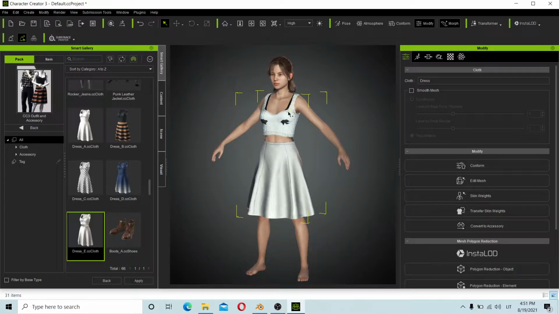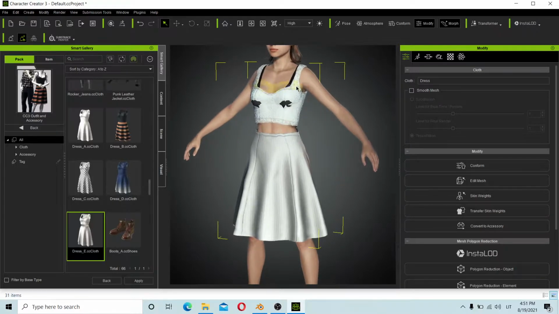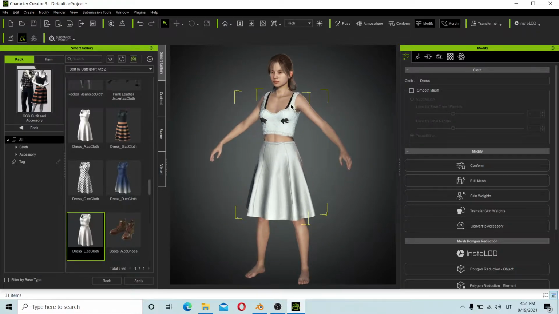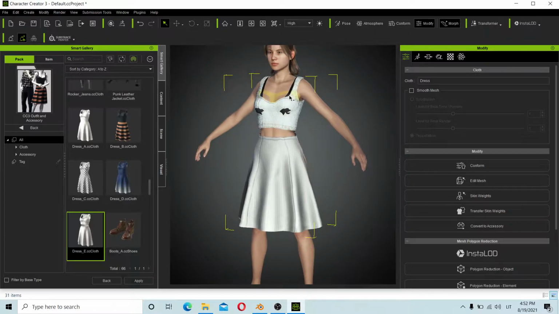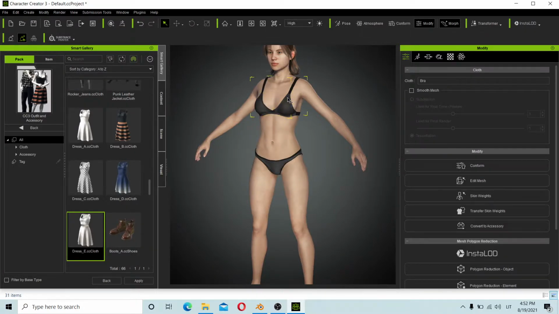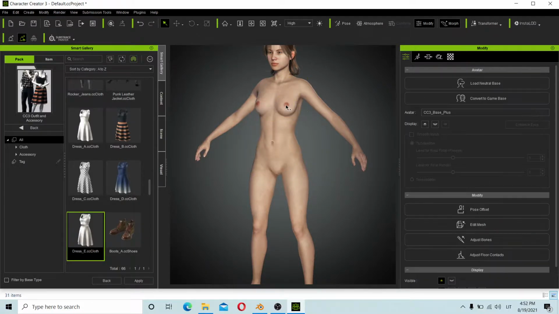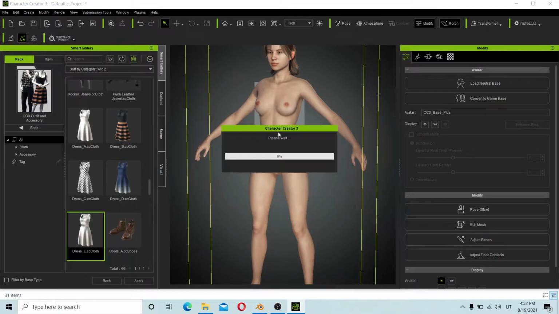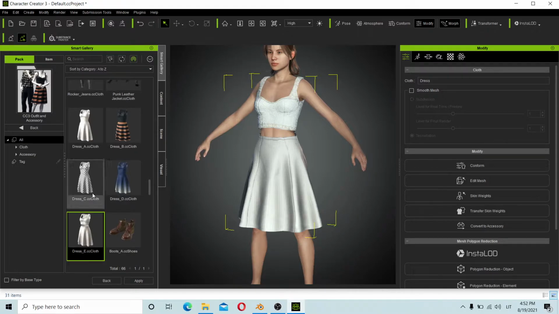As you can see, the underwear clothes are visible, so my recommendation, if you want to reduce the size of the file and you do not need a lot of clothes here, is to just delete them and right now put this dress on.